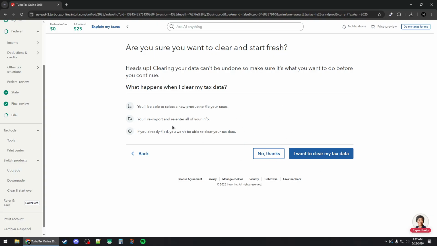And this will basically wipe your tax data and records from TurboTax. So you will need to re-import and re-enter all your information you provided before. And then you will need to start your return again from the beginning.